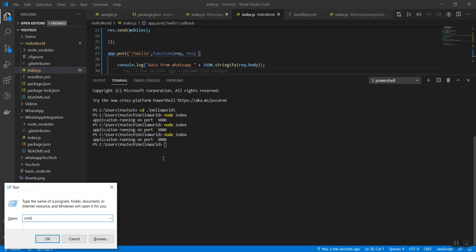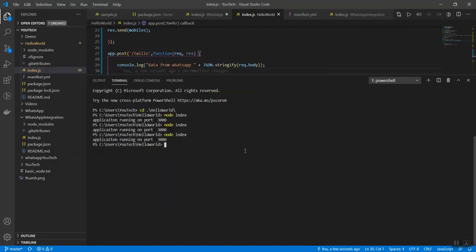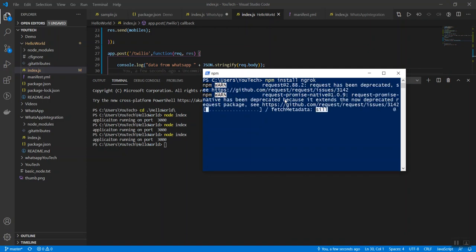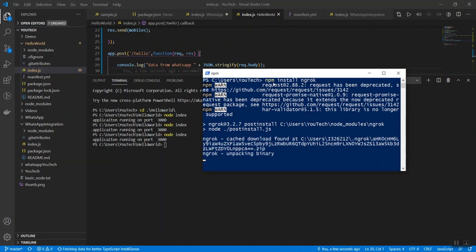It will help us to create a proxy between your localhost and the outside. I just opened Windows PowerShell. So what we have to do is npm install ngrok. Once you install this, ngrok is actually a Node.js module. It will help us to create a proxy between your localhost and any outside network. It will create a public IP for you, so you can access this application from anywhere in the world. So I'm just doing npm install ngrok.